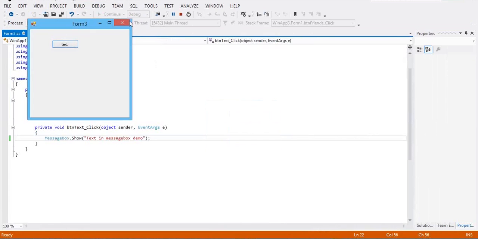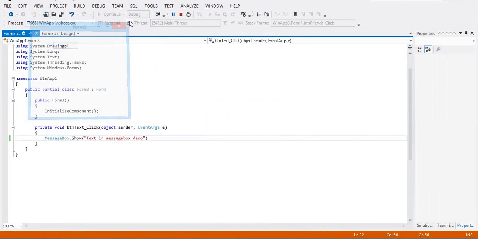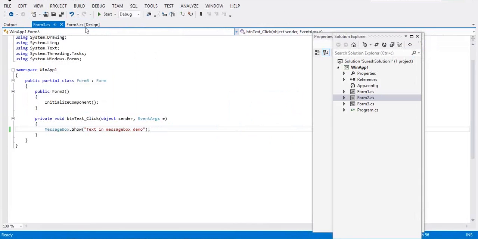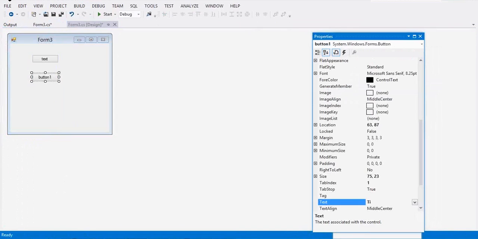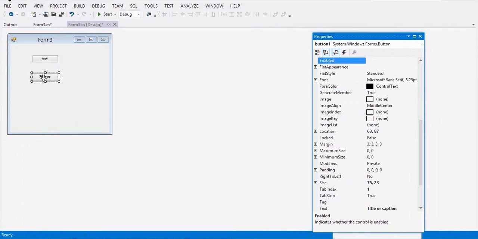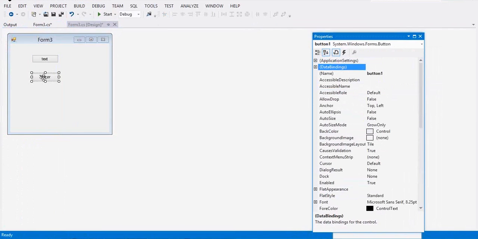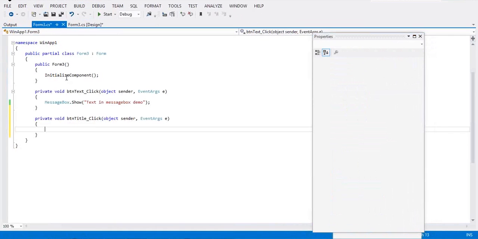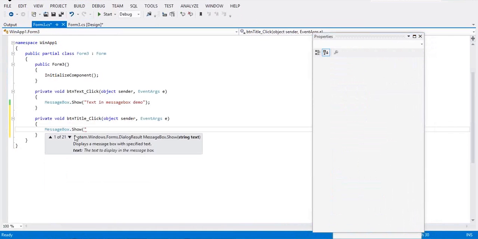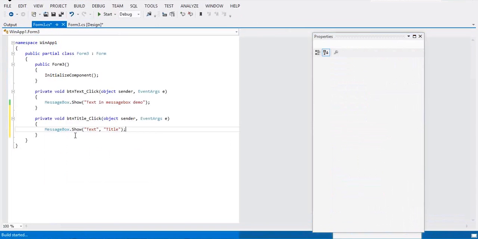The first one is the text parameter. The second one is caption. I'll place one button. You can write whatever it may be, title or caption. Here I'm giving it as MB title. Message box dot show: first one is text, second one is any caption, the title. You can write anything. Let's execute it.